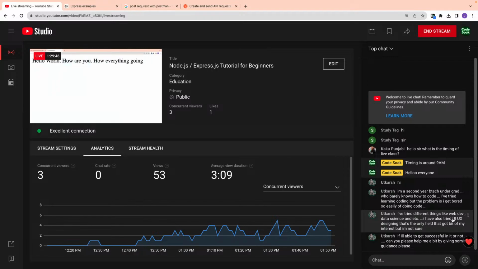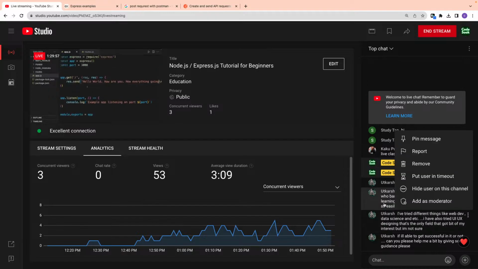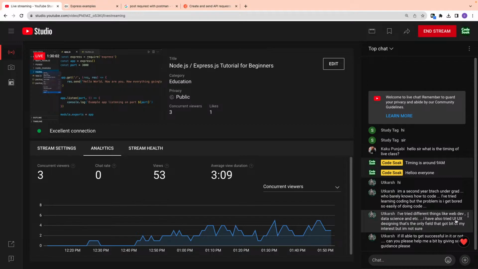If you're into UI UX, do not try data science, because that will make you explore different things like Python and some other frameworks related to machine learning. So don't try that, just go into front end first. After that you can try back end, right?